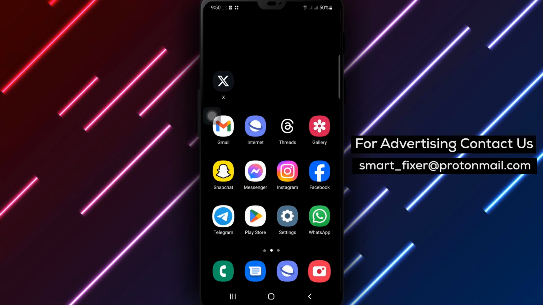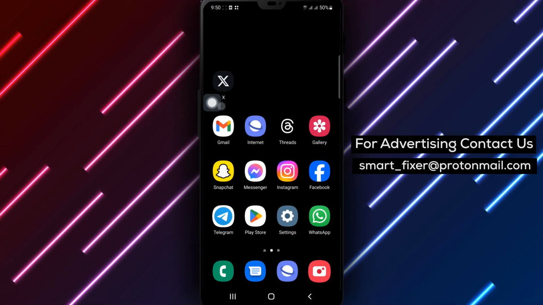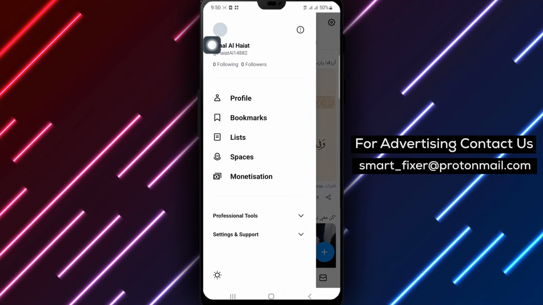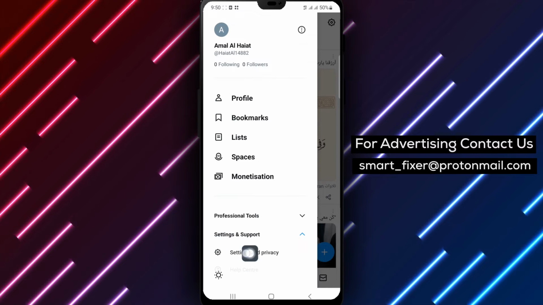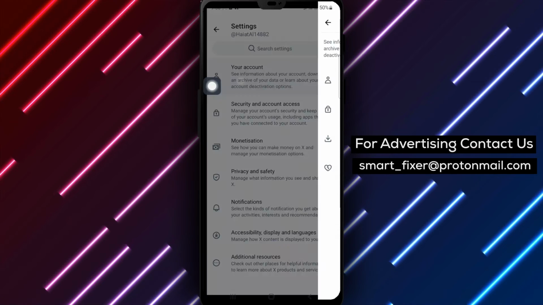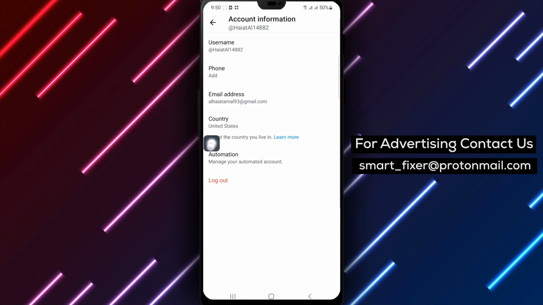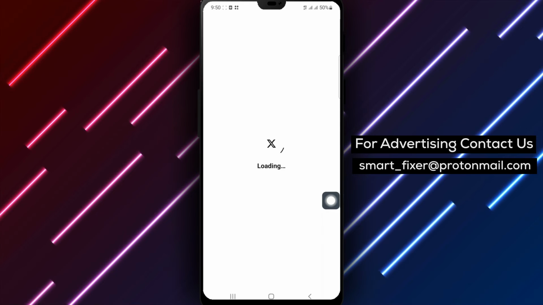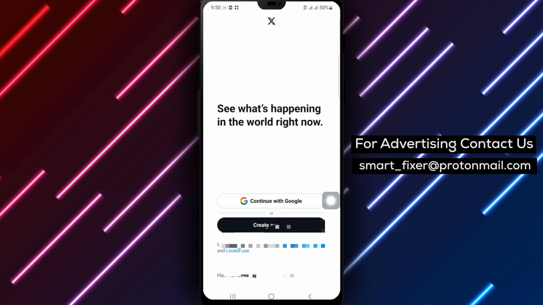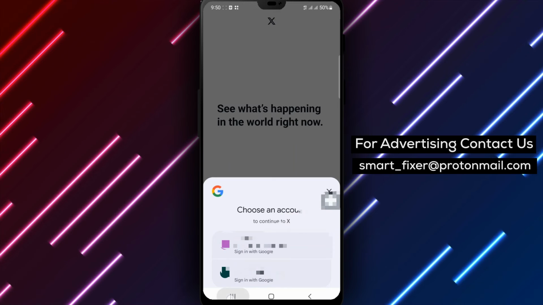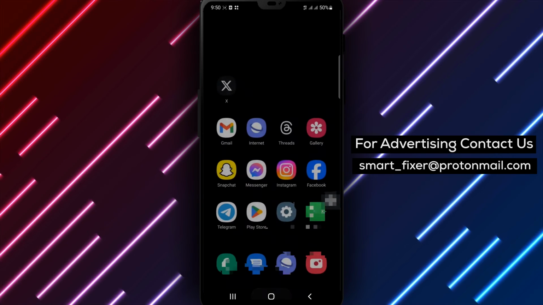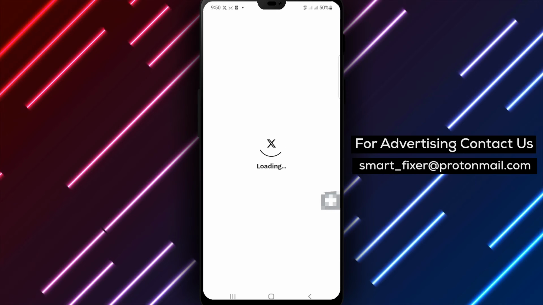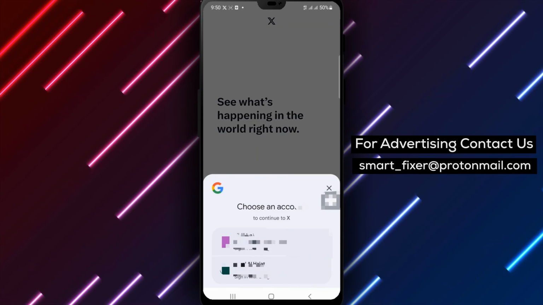Step 3. If the previous steps didn't fix the issue, try signing out and then signing back into your X account. Sometimes, a temporary glitch in the account authentication process can cause X to stop working. Open X and navigate to the Account Settings or Profile section. Look for the option to sign out or log out of your account. Tap on it to sign out. After signing out, close the app completely and then open it again. Sign back into your X account using your username and password. This process can often refresh the app's connection to your account and resolve any account-related issues.